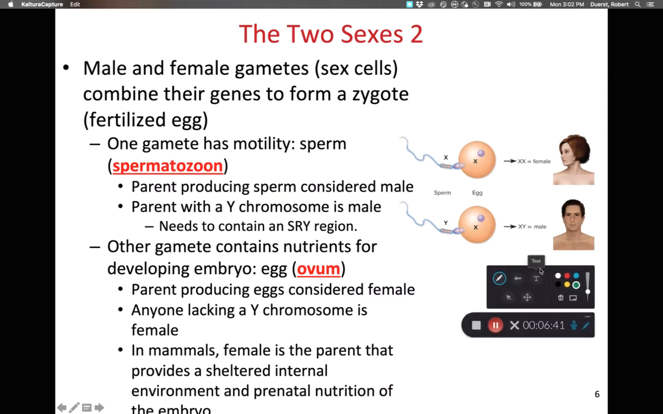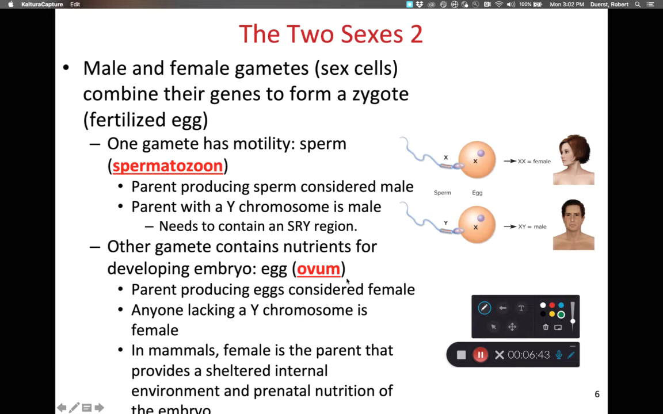Now, as we look at male and female gametes, the male gamete needs to have the ability to move. It needs to have motility. The male gamete is commonly referred to as a sperm. Technically, it's referred to as a spermatozoon. A spermatozoon is going to be produced by males. So by definition, if you make the sperm, you are going to be considered the male parent.